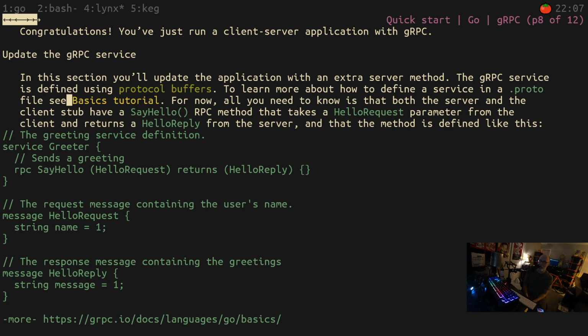So even though it's not HTTP and it's not a URL, whatever it is, it's going to be greeter / hello request, right? And you're going to send a hello request to the greeter, and then you're going to get a response. So that is not the same as a procedure. No, say hello is, right? Now, both the server and the client stub have a say hello RPC method that takes a method. See how they said method?